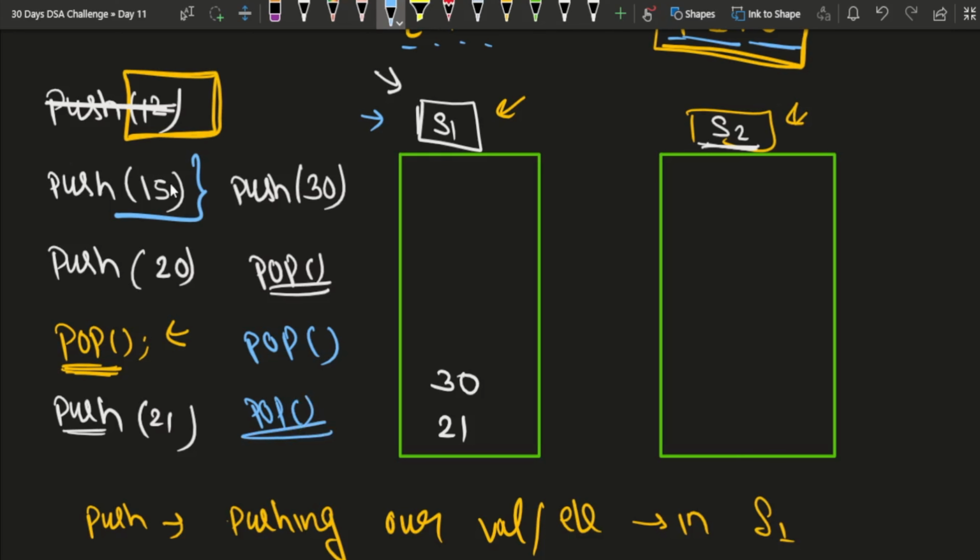Because here in S2 we have nothing to pop out, we will again push all the elements from S1 to S2. The top is currently pointing at 30 in S1, so we push it into S2. So 30 will come here and get deleted from S1. Now we have 21, so it will again get deleted from S1 and come to S2. Now we can do the pop operation, because our top will be pointing to 21.